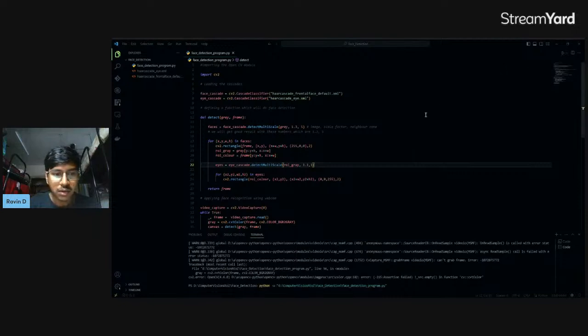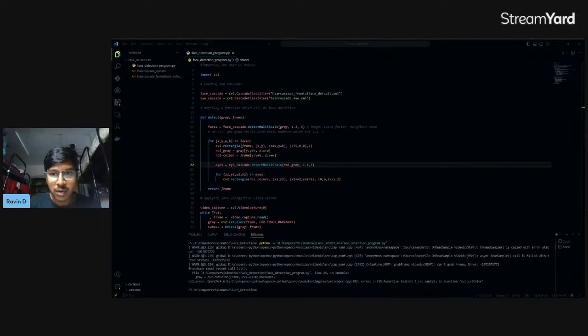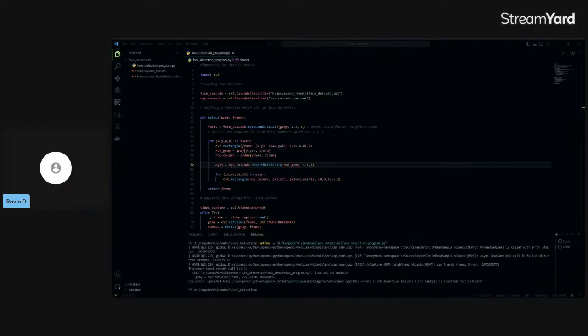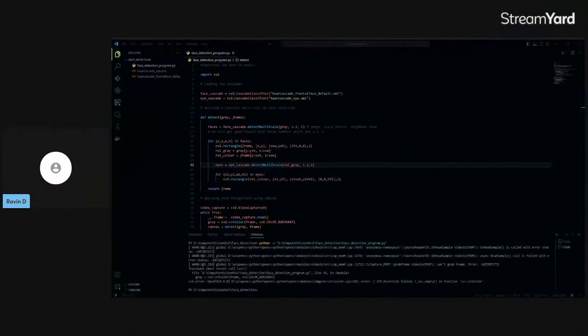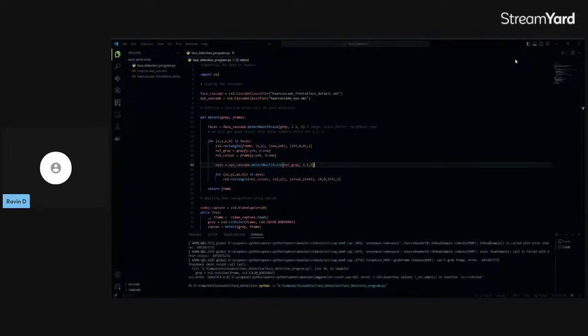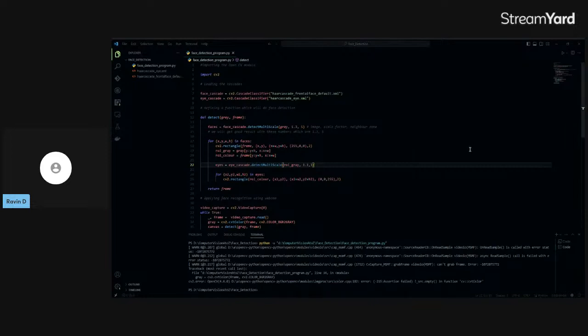I'm just getting some error because my camera is in use here, right? Wait, I'll just turn off my camera so that it works. Just a minute, guys.